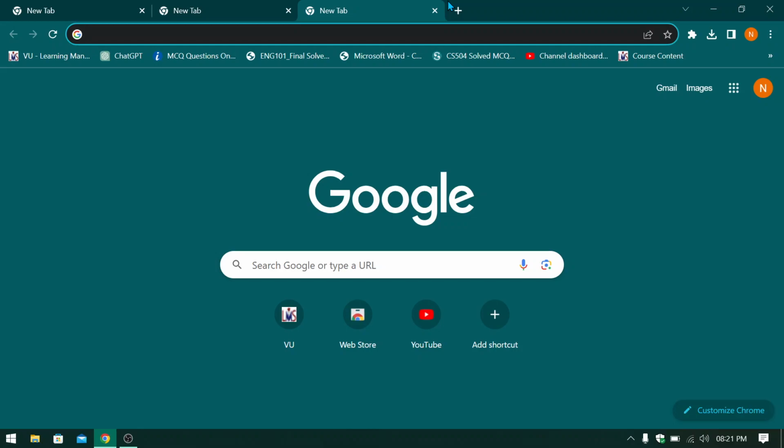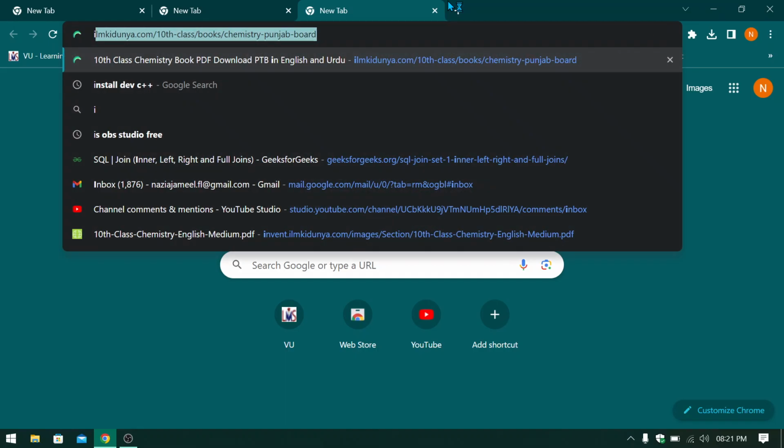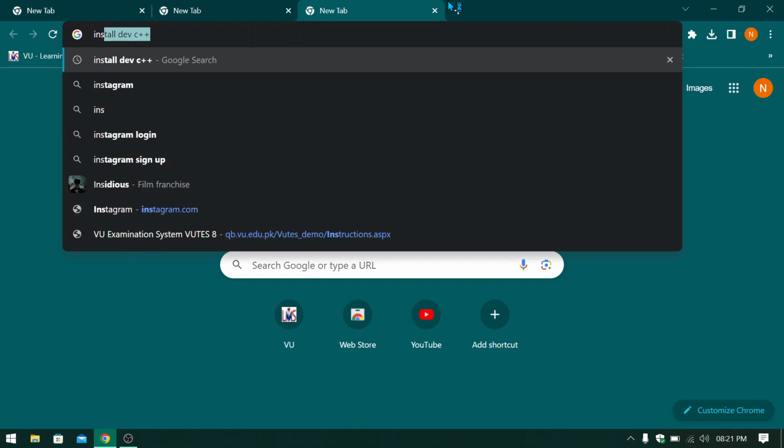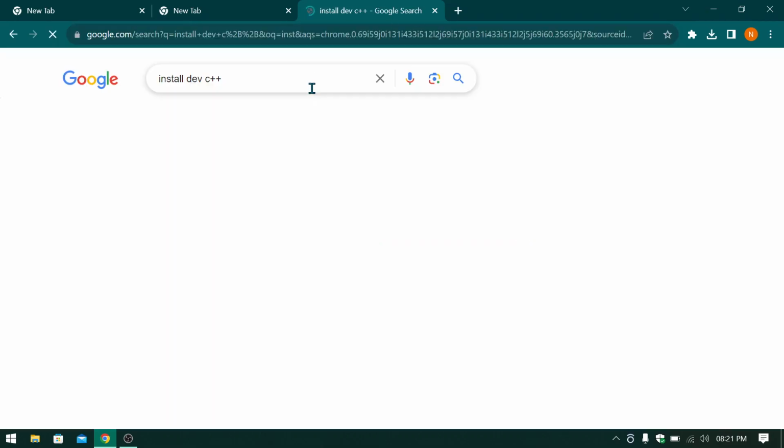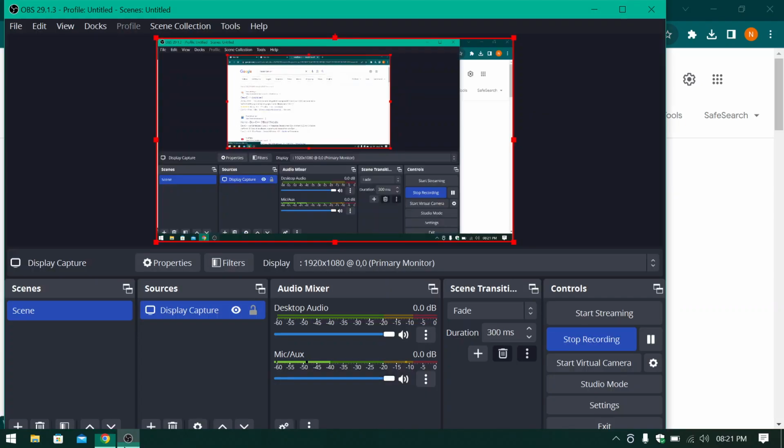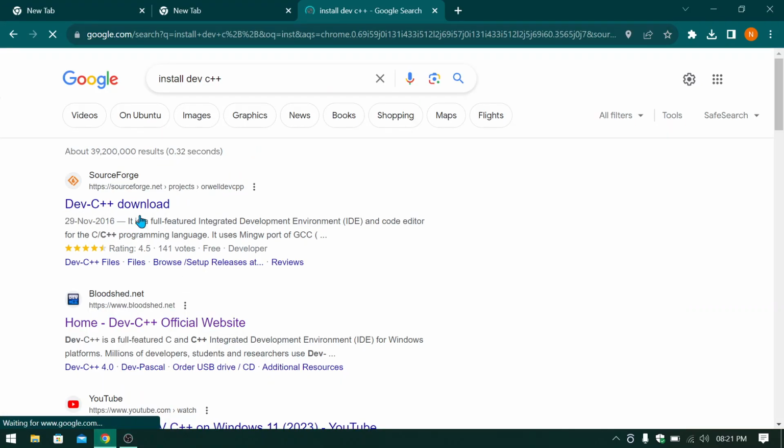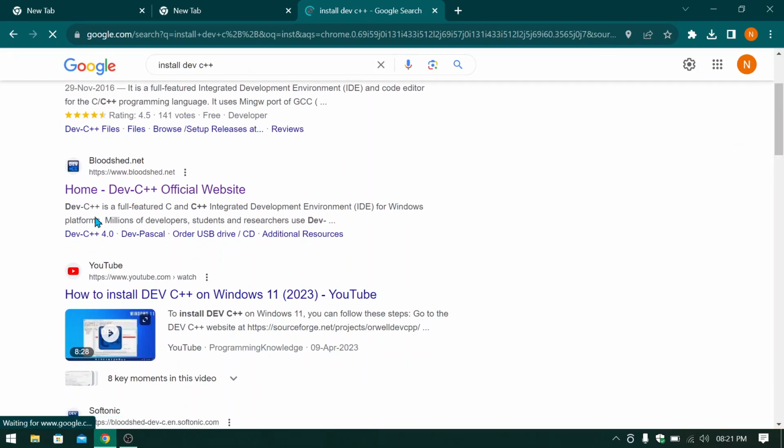So first of all, you need to open Chrome on your Windows. Next, in the search bar, you need to enter "install Dev C++". So here there is a web page from bloodshed.net, and I am going to click on this.